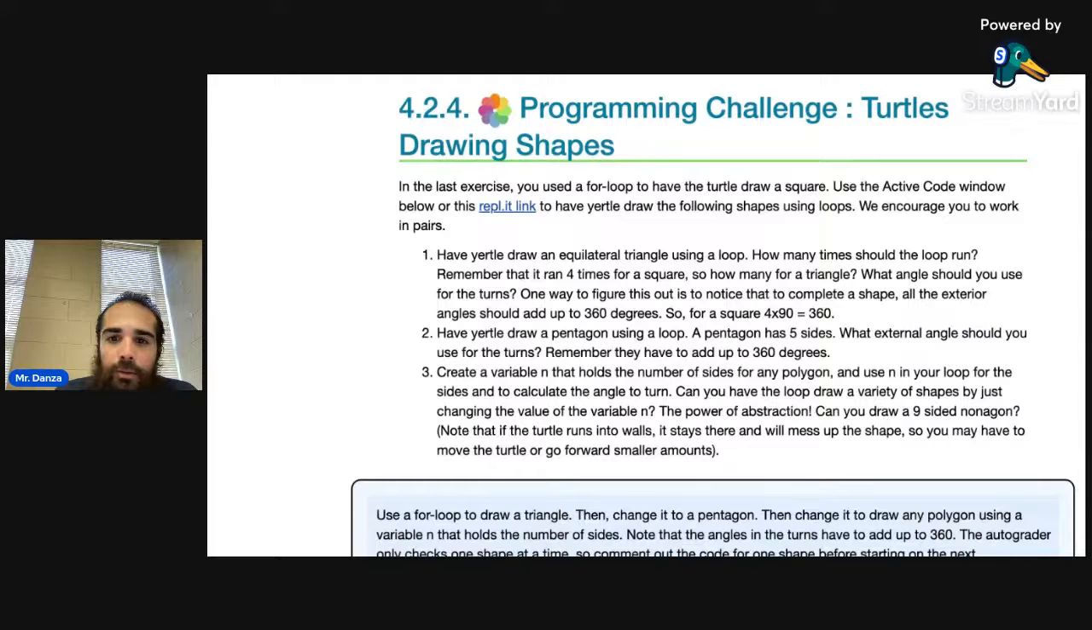Well, if you're drawing an equilateral triangle, it should run 3 times, right? Remember that it ran 4 times for a square. So how many for a triangle? My 3-year-old son can answer that question, right? What angle should you use for the turns? So if I had 360 degrees divided by 3, what does that give you? 120. That's my Algebra 2 student, right? 90 would be divided by 4, but 120.